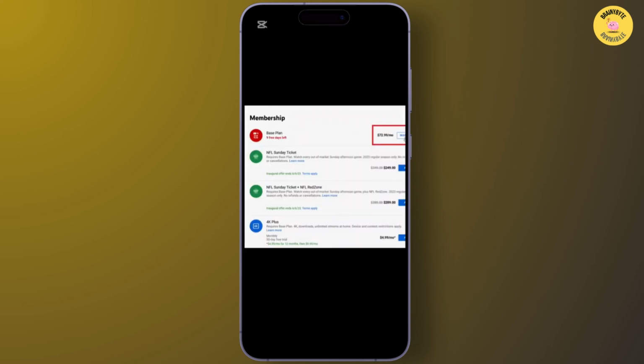You'll be asked to confirm your decision, and YouTube TV may offer you some alternatives like pausing your subscription. If you're sure you want to cancel, confirm your choice. Once you confirm, your subscription will be cancelled and you'll get a confirmation email letting you know the cancellation was successful. And that's it. You've successfully cancelled YouTube TV subscription.